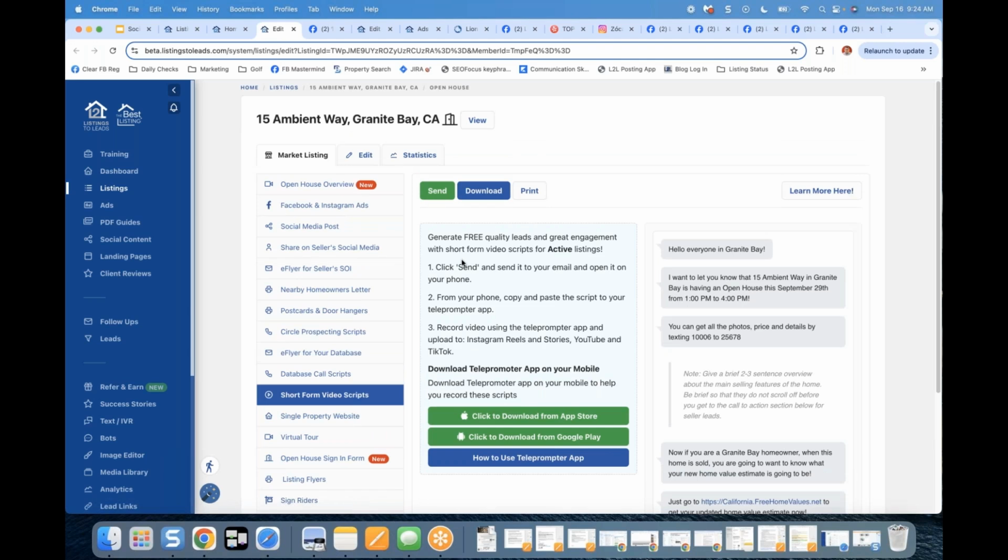We got the ad, the post, we got the video script. I recommend doing the video. Now, you don't have to do the video at the property. Let's say you're going to borrow a listing to market this week. You could do that video at a cafe while you're drinking a coffee, right? You could do it while you're driving to a showing.